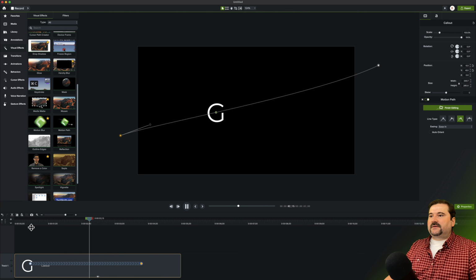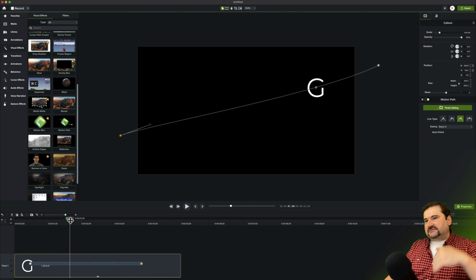Now this movement is kind of boring, okay? So what I'm going to do is I want my text to come into the screen from the top and then bounce down, like it goes into a valley and then goes back up the hill, like a little roller coaster kind of thing, right? So I need to go sort of halfway in the middle.